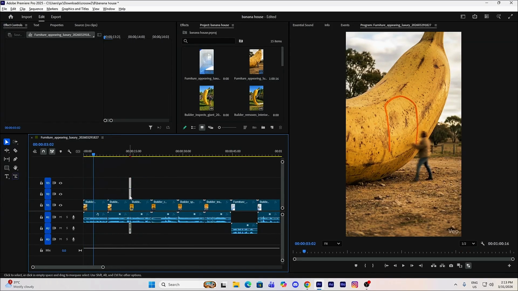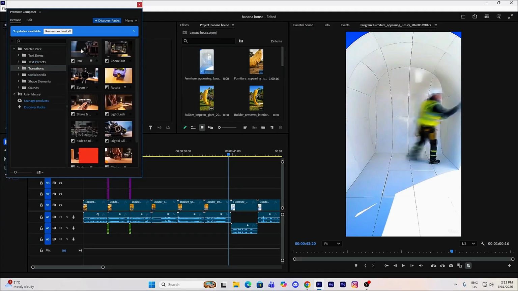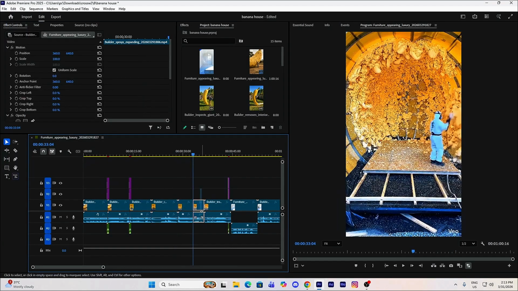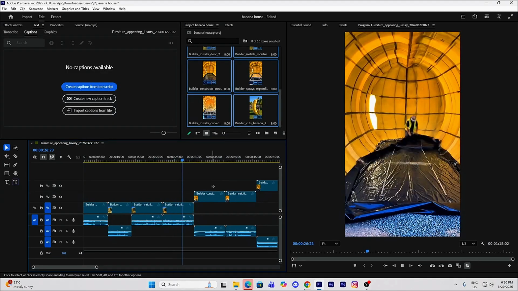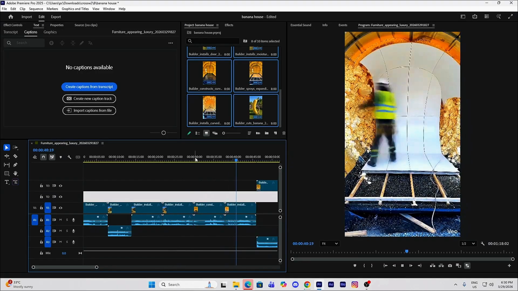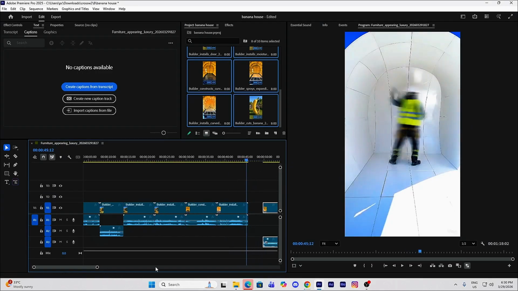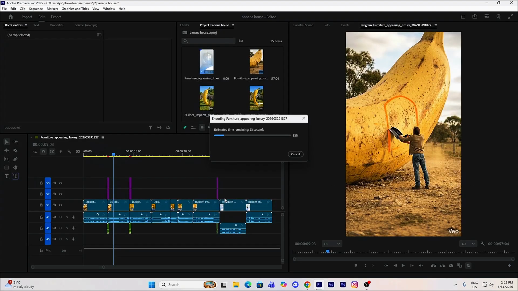Now focus on pacing. If something feels slow, speed it up. If something feels too abrupt, smooth it out with transitions. Add cuts where necessary to keep the flow engaging. Also, don't underestimate the importance of sound. Sound design can significantly enhance the overall feel of your video. Even simple background music can make your content more immersive. Once everything looks good and feels right, export your video, and that's it.